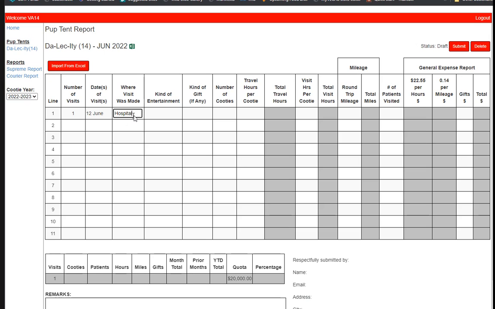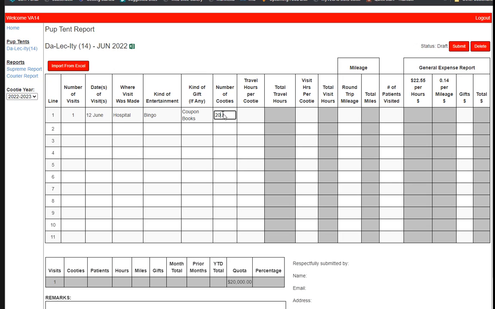Wishful thinking, hospital. Some of us can make it there, some of us can't because they're still locked down in a lot of places. Kind of entertainment. Let's say we did bingo while we were there. Kind of gifts was coupon books. Number of cooties, we had 20. Travel hours per cootie, let's say 2.